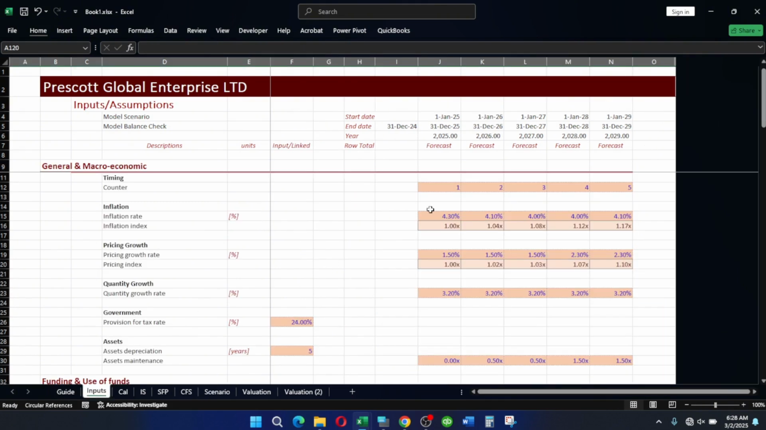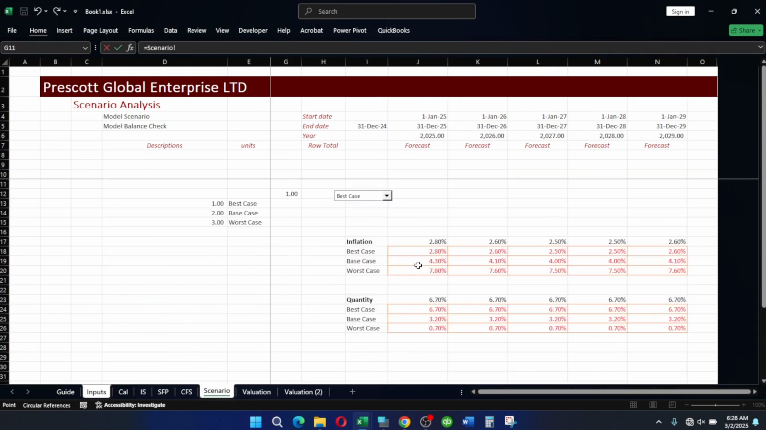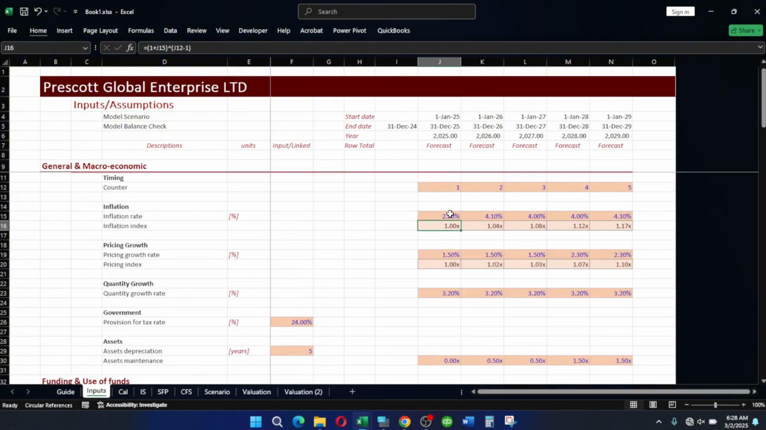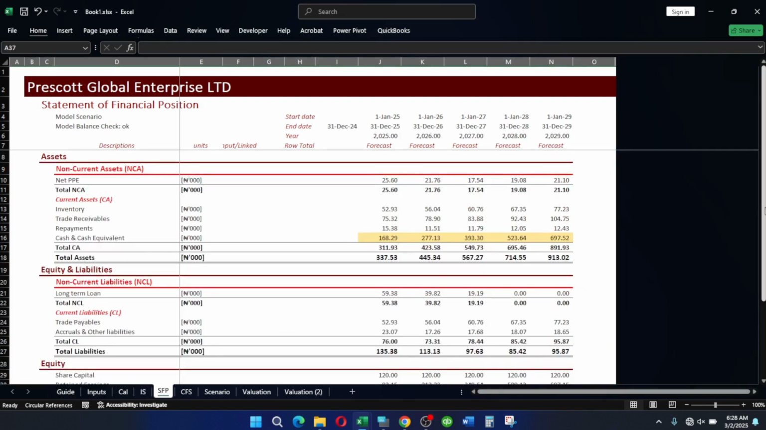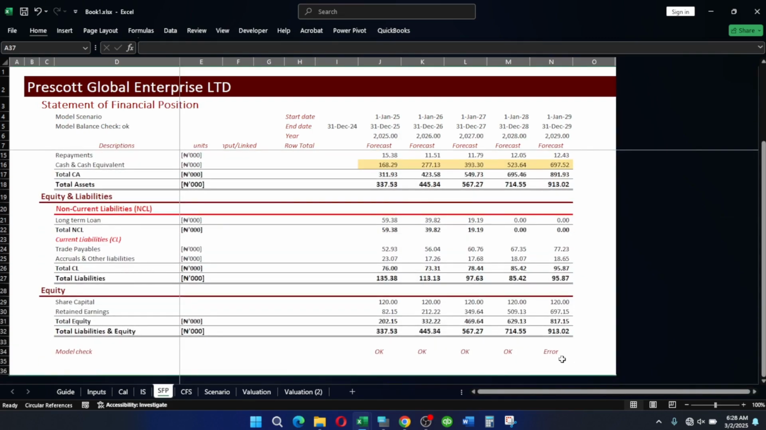So when you come back to your input where you're having the inflation rate, the inflation rate is now going to be linked back to the scenario. So you're now going to say inflation rate is this. You can see inflation rate is this, and our model will still balance. Our model will still be intact. Balance sheet is okay. You can see our balance sheet is still okay.